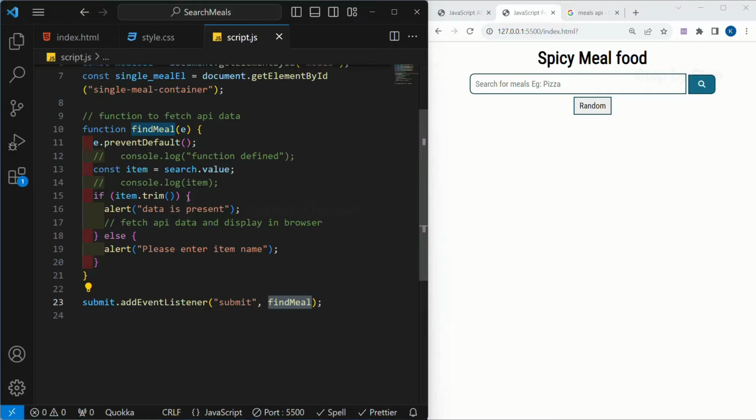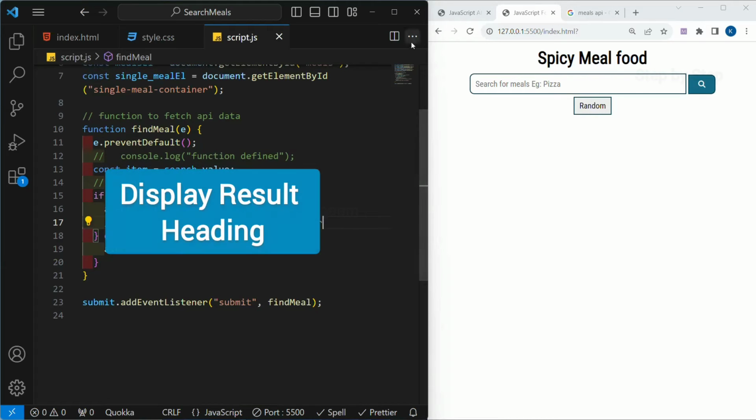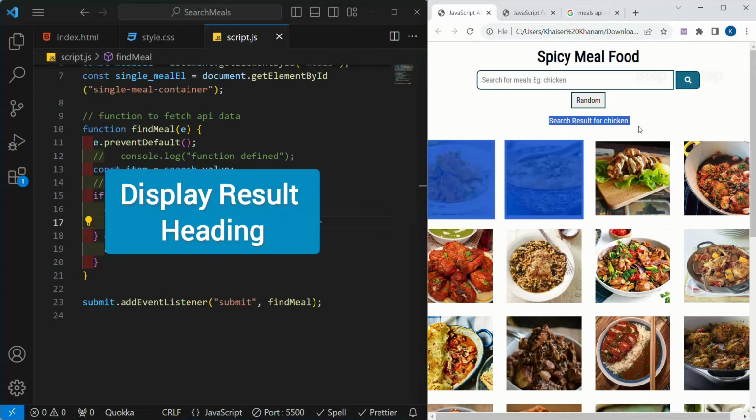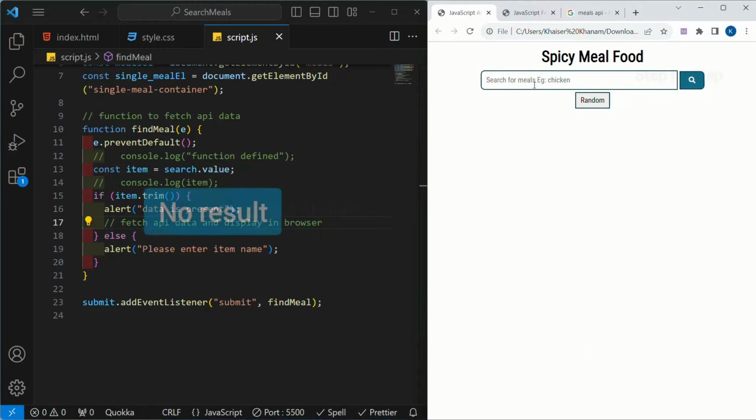Now inside this if, we are going to fetch the data from the API and display it in the browser. So in this session, we are going to see four things. First, we are going to display this heading for whichever keyword I have searched. Second, I will click on search. If any item is not present, then I have to display this message.